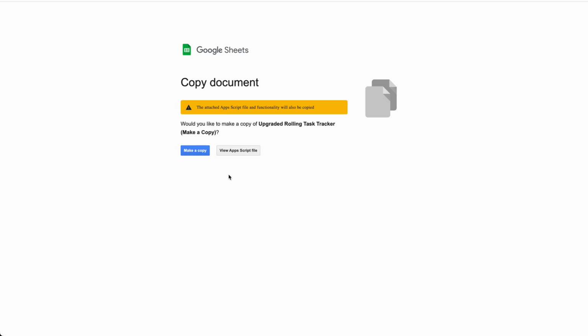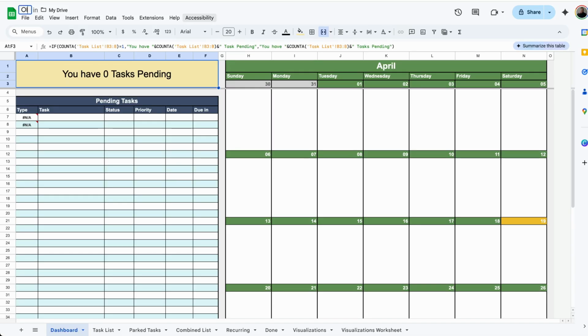If you bought it from my shop, all you need to do is make a copy. So I'll click on make a copy. Then you can rename it whatever you want. So I can say Olan's tracker, for example, and then you'll default to this dashboard.